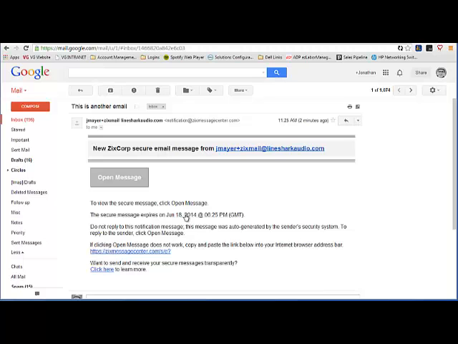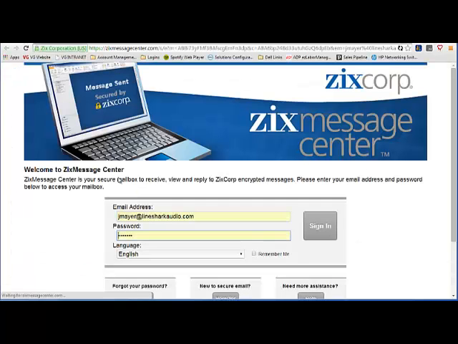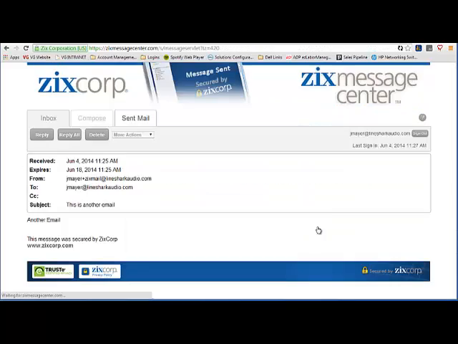Here's another email, and we'll click the Open button again to log in to the message portal. This time, you'll notice that we're not asked to register. Instead, our email address and password have been auto-filled. Click the Remember Me checkbox to save your username and password. Then click Sign In to view your message.